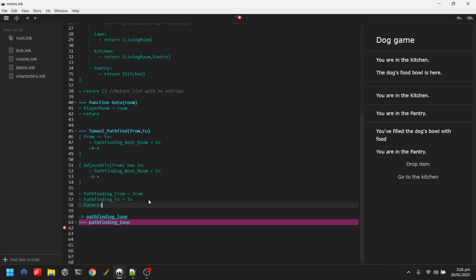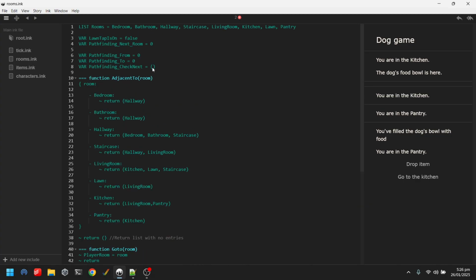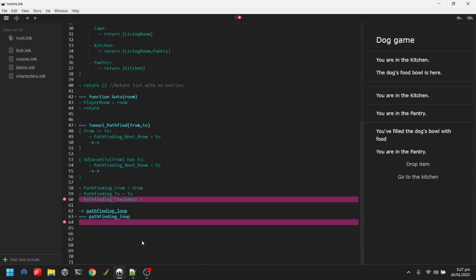So pathfinding. Actually, I had two. Sorry, this is rather inelegant. There just isn't a simpler way to do it that I know of. But we've got pathfinding check now, which is going to be our first loop, and then check next is going to be the following loop. I'll have check next empty, but I'm going to go pathfinding check now.